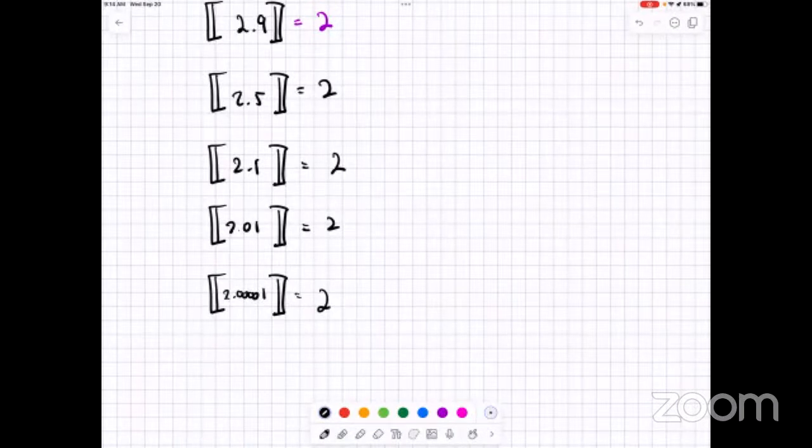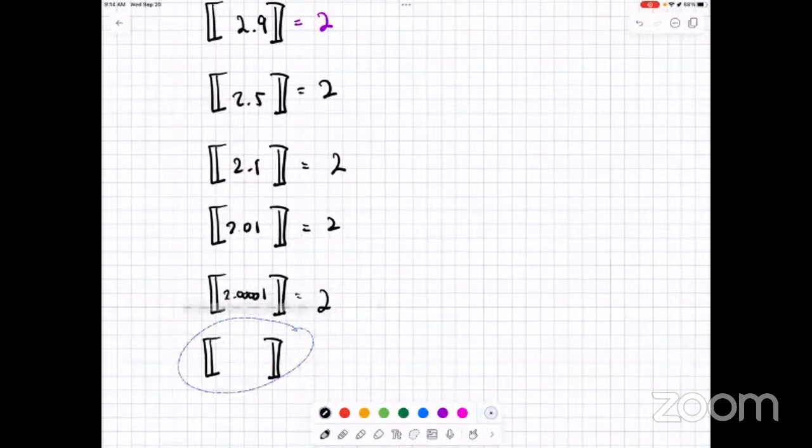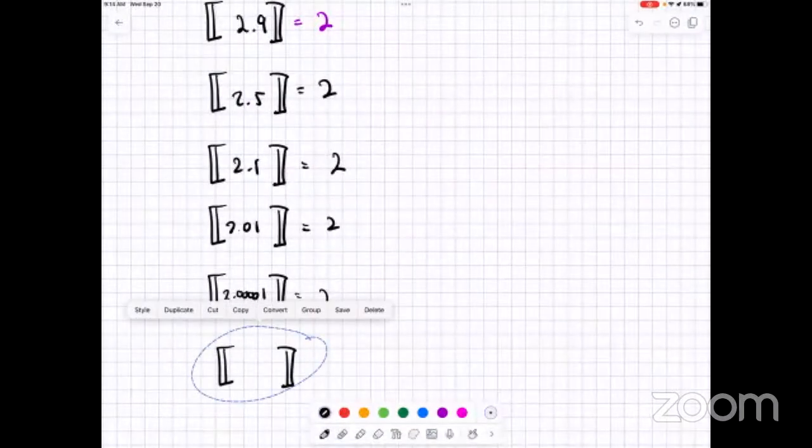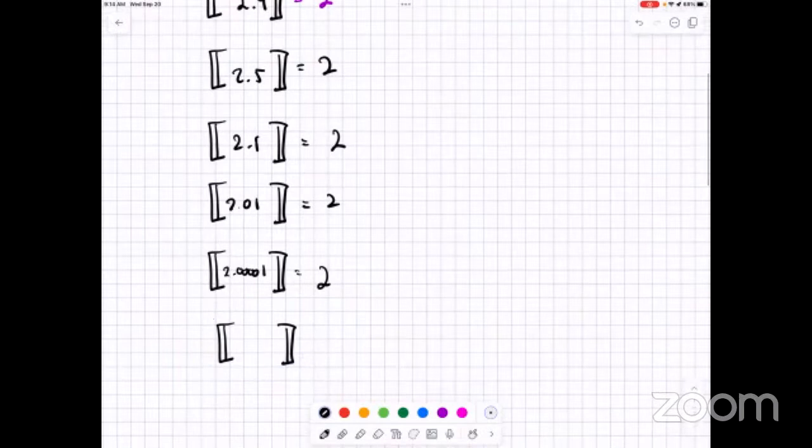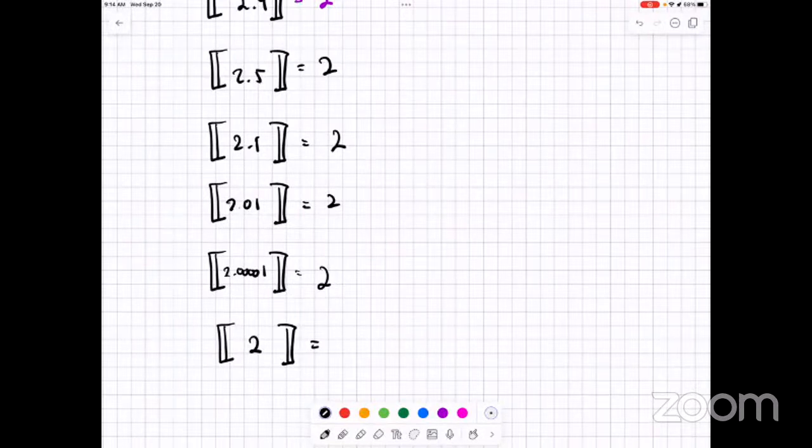Whenever we're on an integer, can you tell me what is this result? What's the greatest integer less than or equal to 2? What's this result going to be equal to? Remember, this symbol is the greatest integer less than or equal to that number. So what should this result be? Whenever you have an integer in that symbol, you just take that integer. So the greatest integer less than or equal to 2 is 2. Whenever we're between two integers, we take the integer to the left.